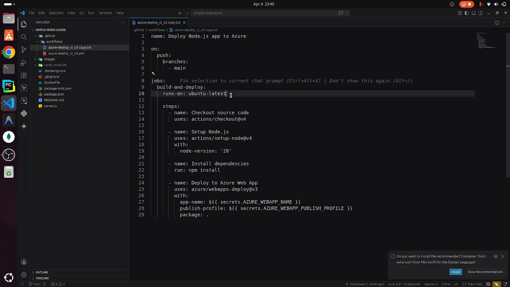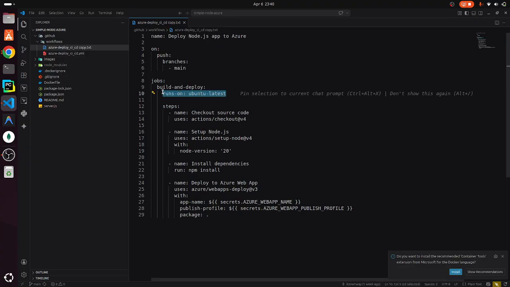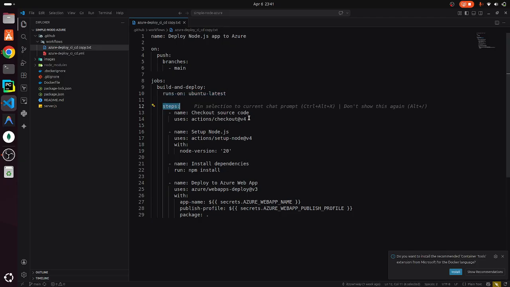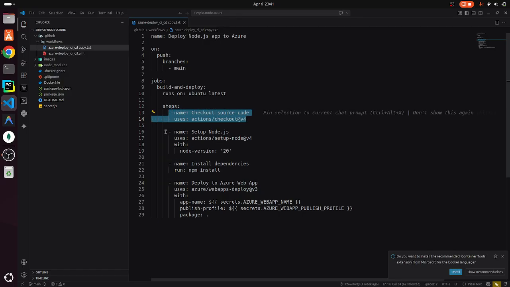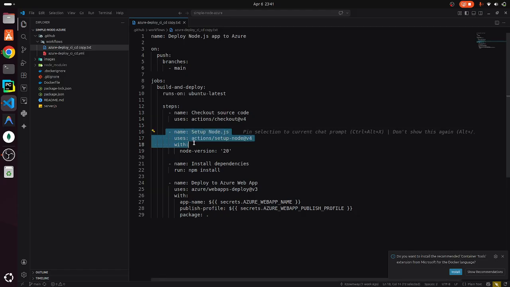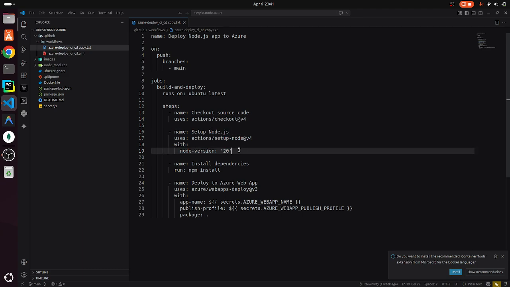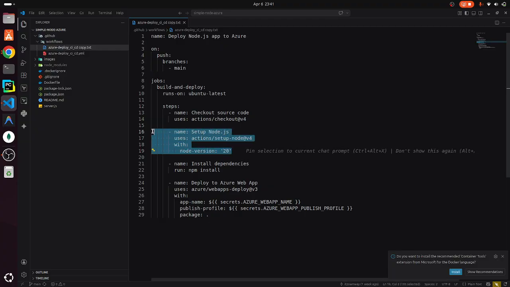It will just run on Ubuntu latest, like the OS I'm going to deploy on. After that, in steps you need to mention what you are doing, like checking out the source code. This is the basic one. And after that, set up Node.js. You need to tell what version of Node.js you are going for. Currently I am going with Node.js 20, which is required to run this application.